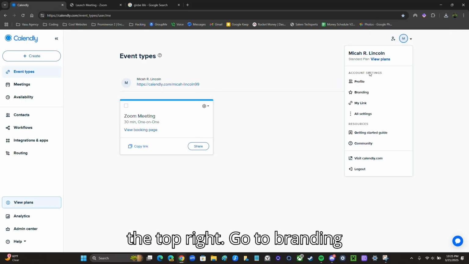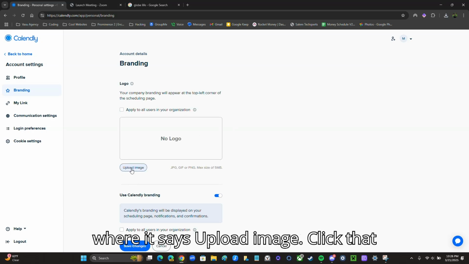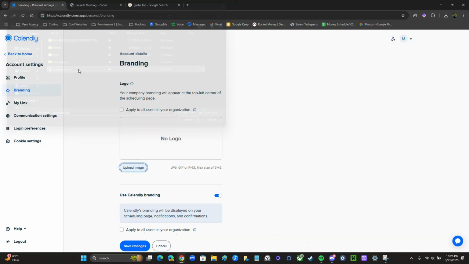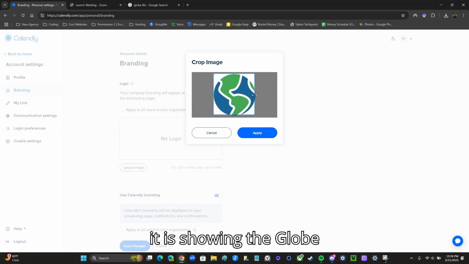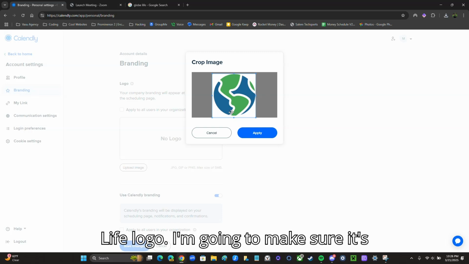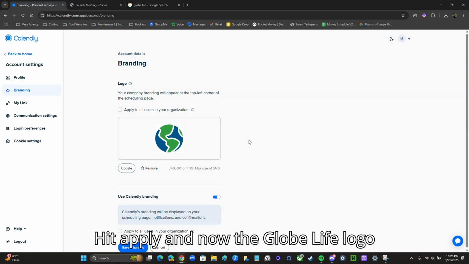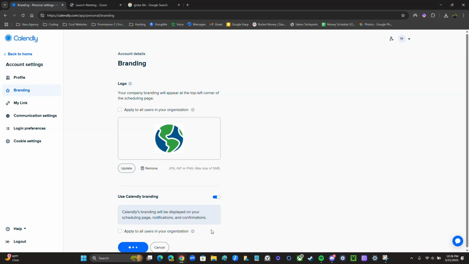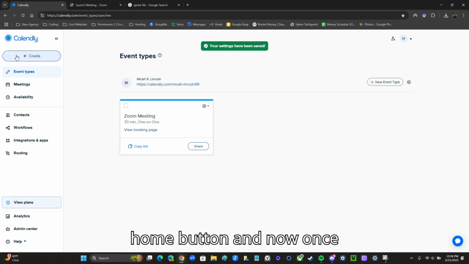Click on your profile in the top right. Go to branding. Where it says upload image, click that. And you just want to crop this to where it is showing the Globe Life logo. I'm going to make sure it's nice and centered. Hit apply. And now the Globe Life logo is in there. And once you do that, you can hit save changes. Go back to home, click this back to home button.